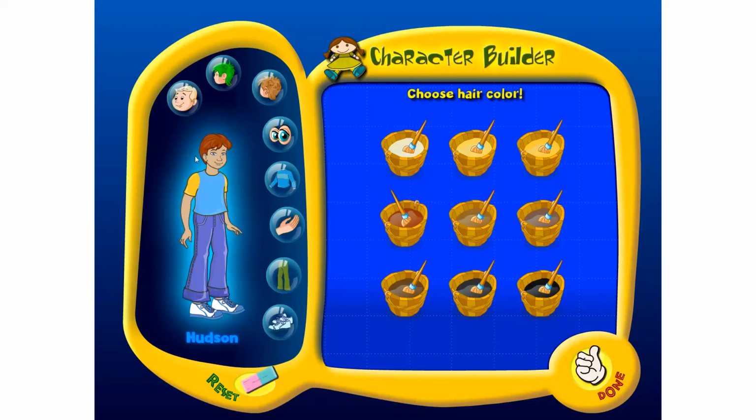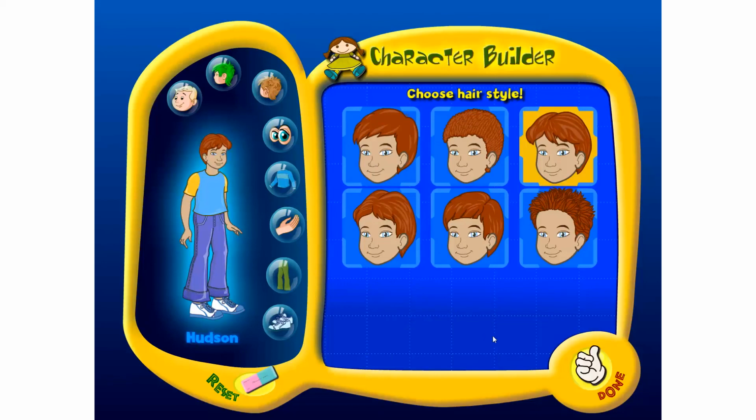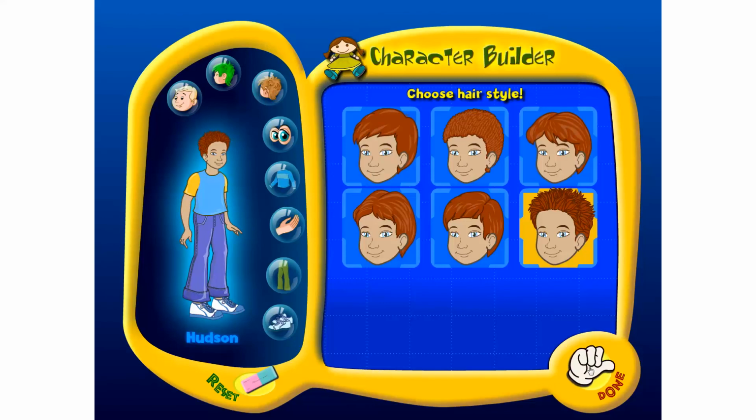If we want to change the hairstyle, choose hairstyle. We click on that. We'll go for a spiky look on this one. And it's the same for the eyes and the clothes and the skin colour, etc. And they can do this as many times as they want. Once they're happy, they can click on done.